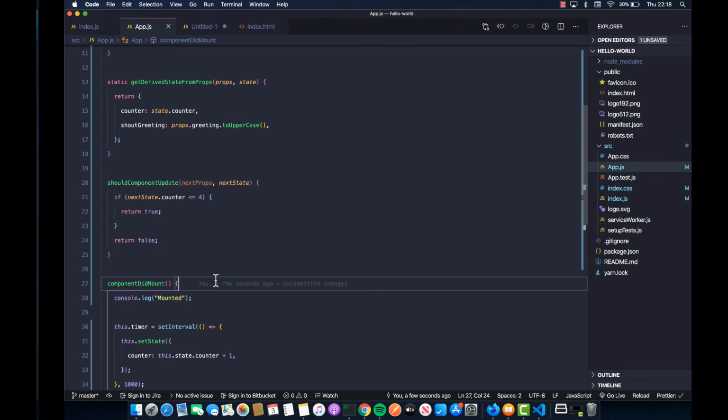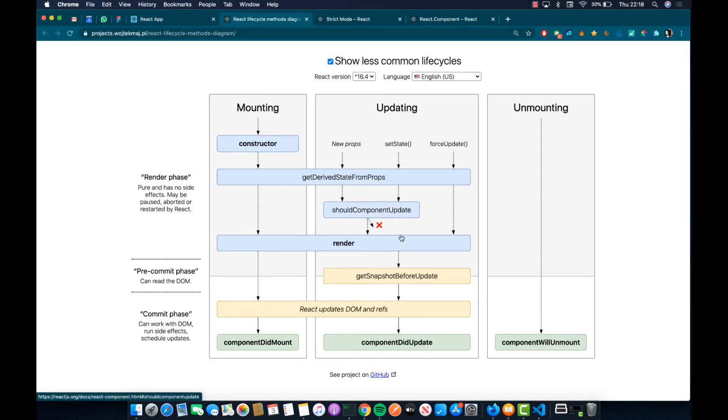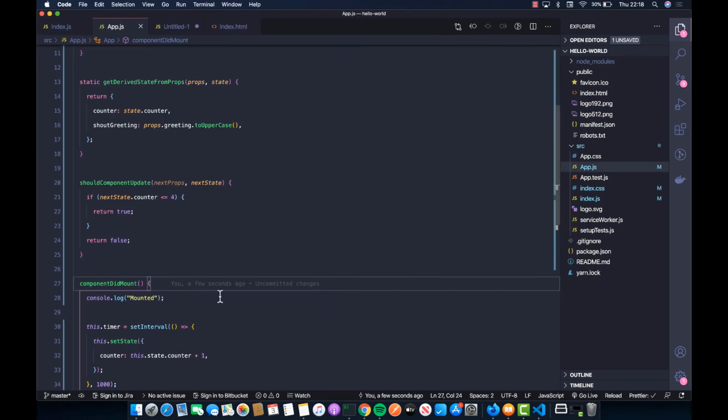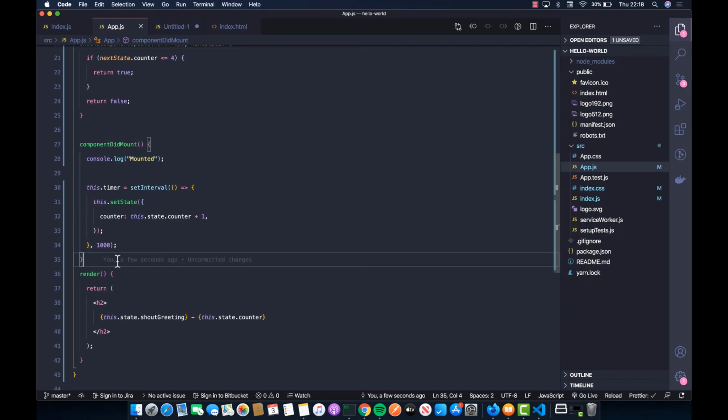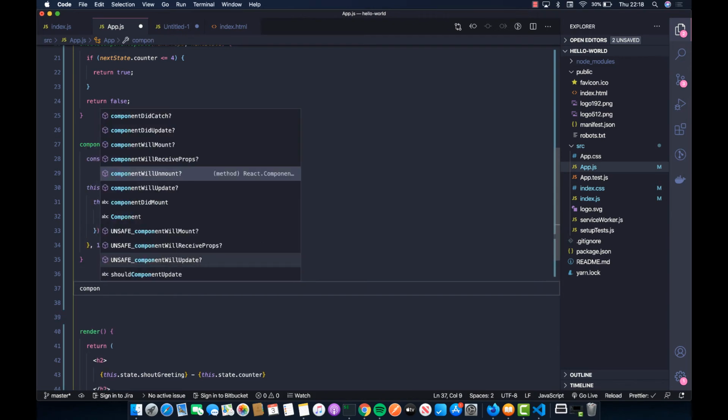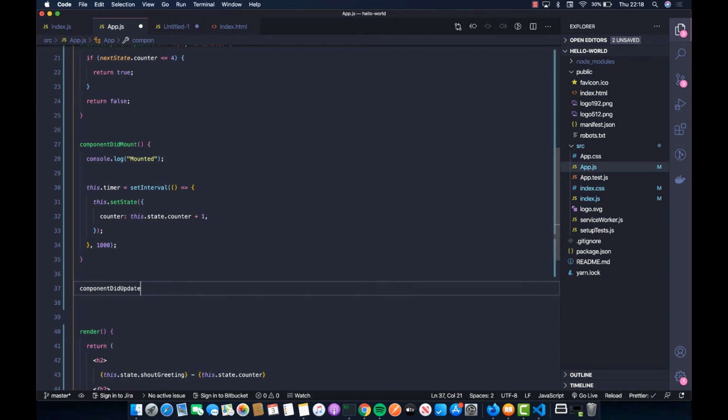The next method we are going to talk about is componentDidUpdate. So let's see. The method componentDidUpdate gets called whenever our component changes have been committed, every time either some of the props or the state change.